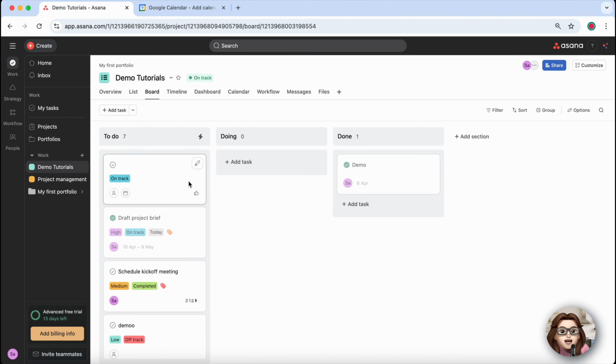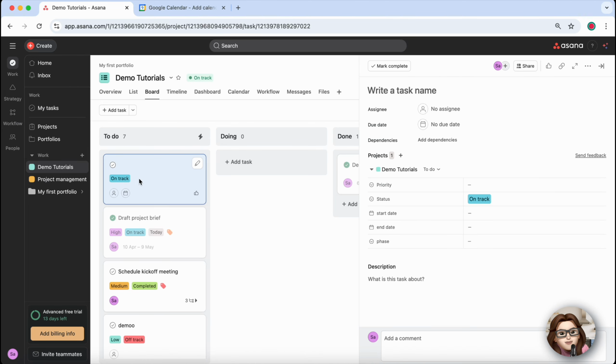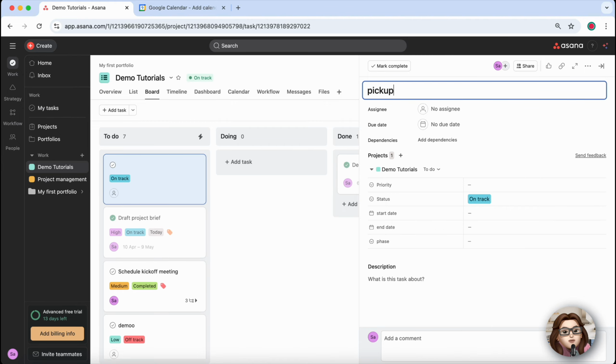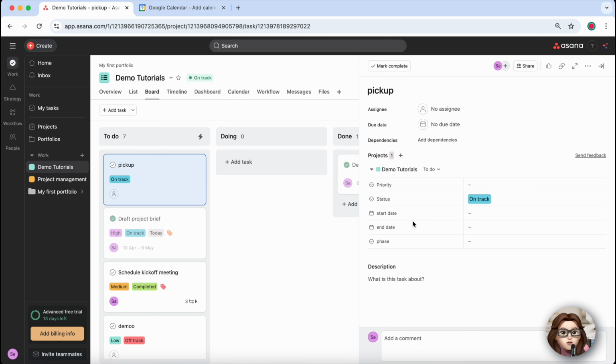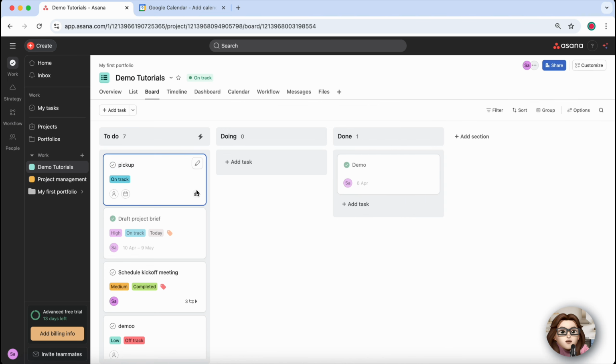Now create a new task for each appointment. Add details like customer name, pickup date, and time. You can also include notes like contact info or special instructions. Make sure each task has the correct due date and time.